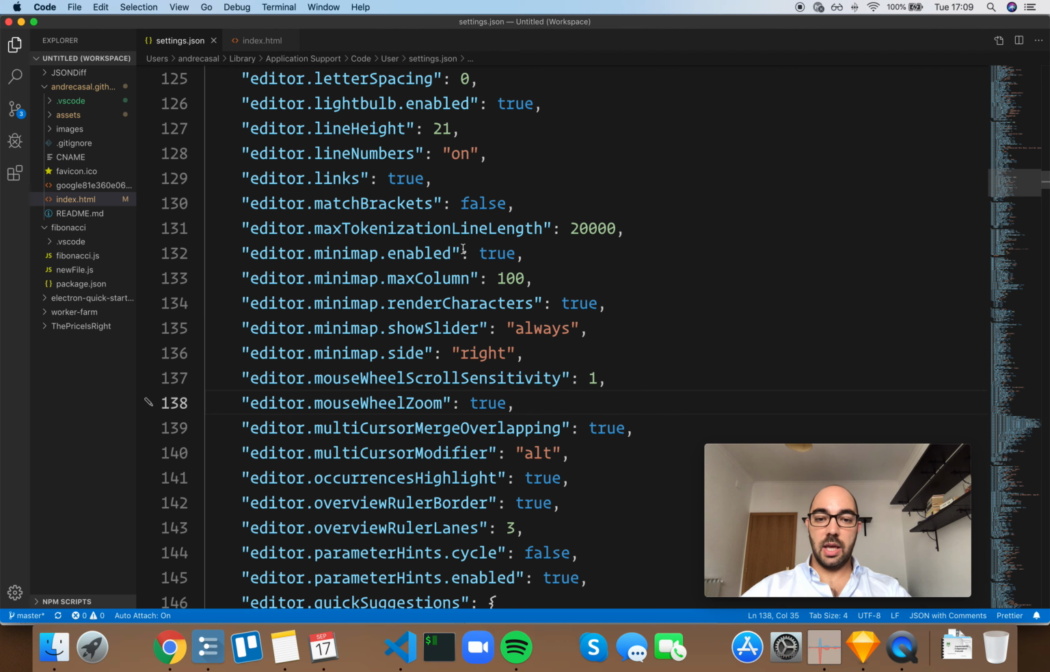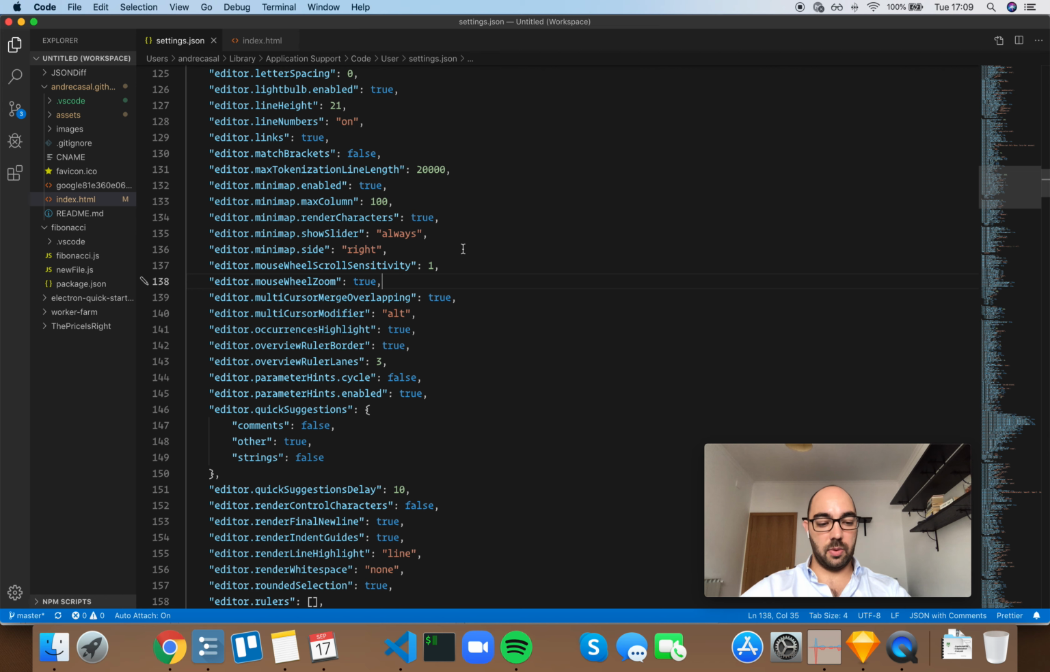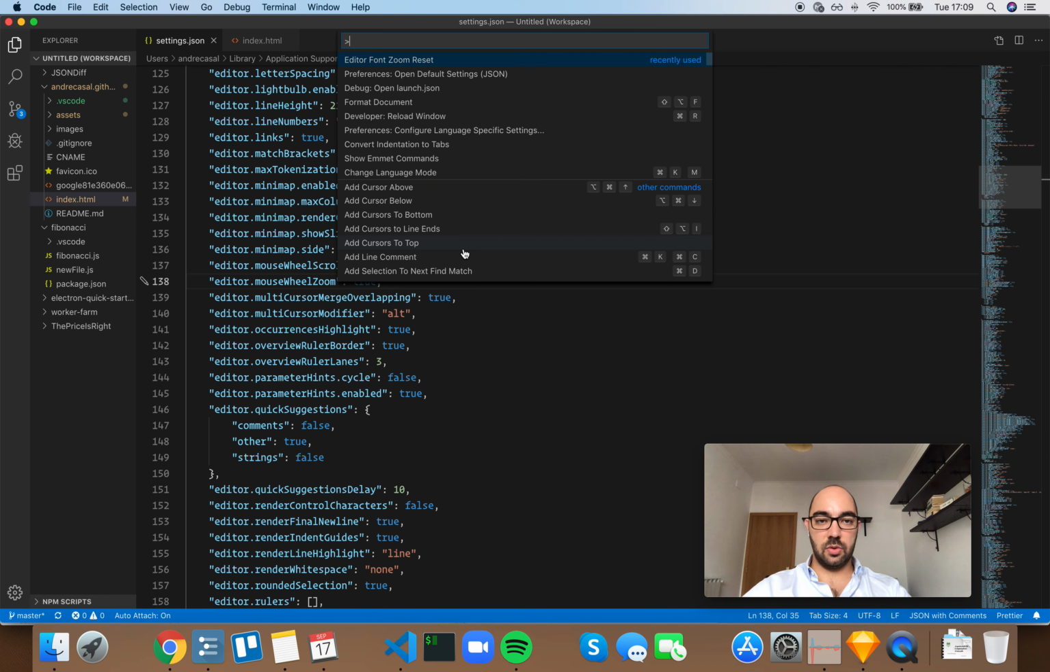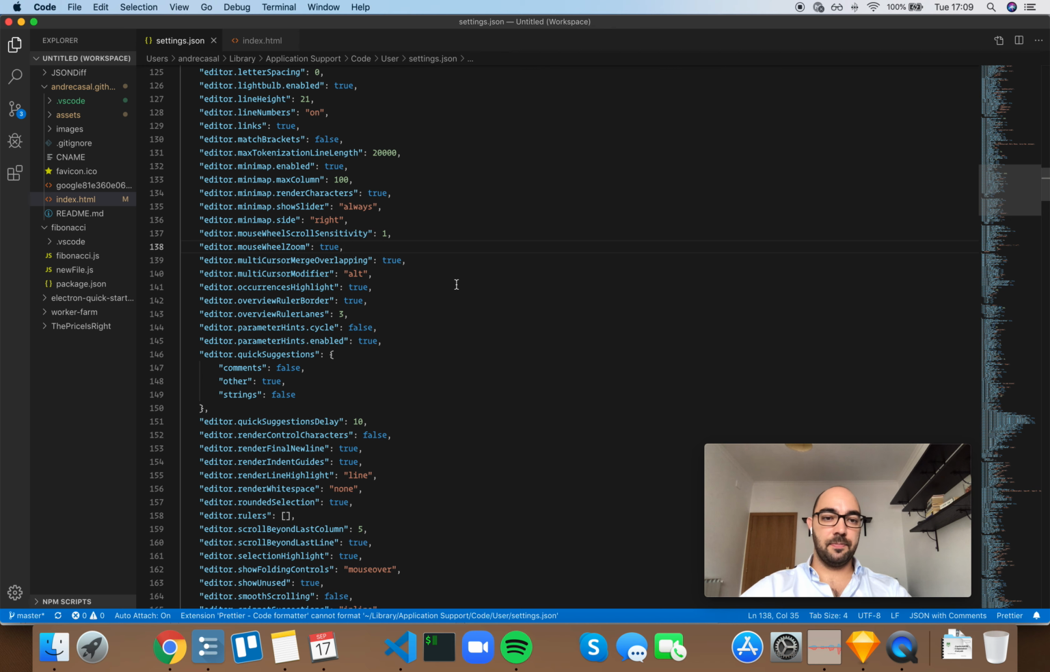And the way you reset this zoom, by the way, is you have to come to the command palette and choose Editor Font Zoom Reset, which is this one right here, and it's going to reset for you.